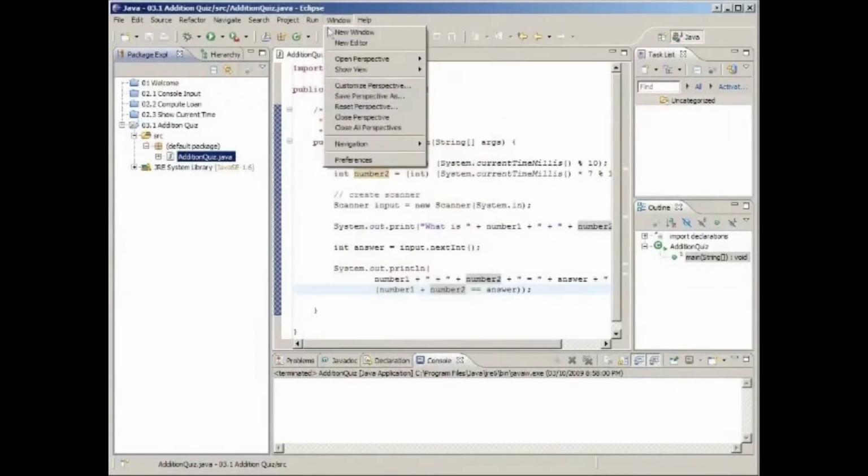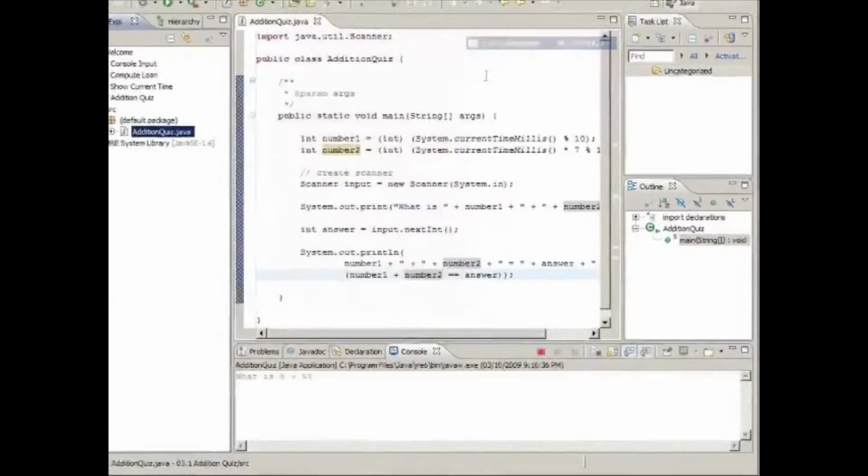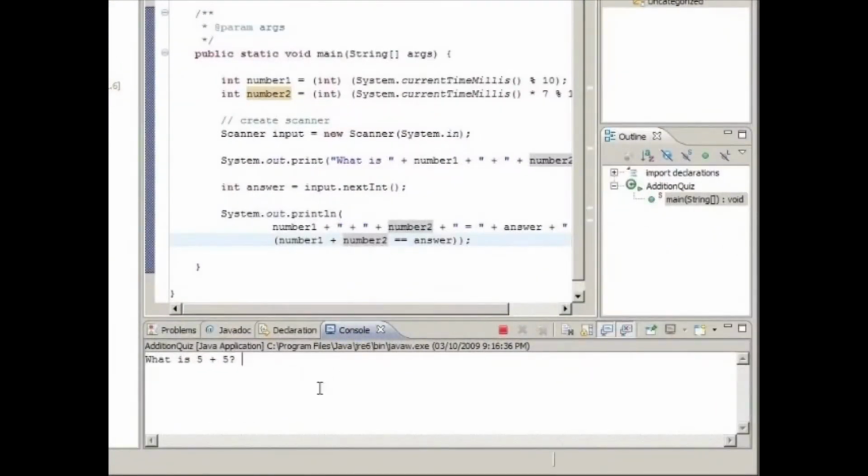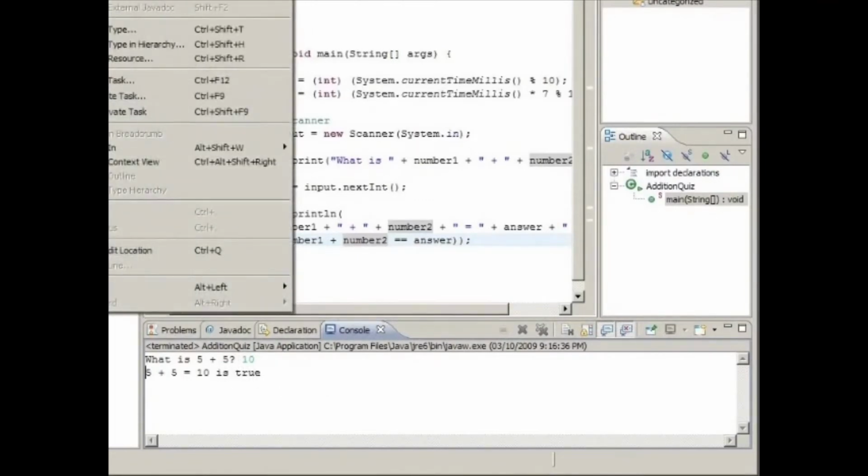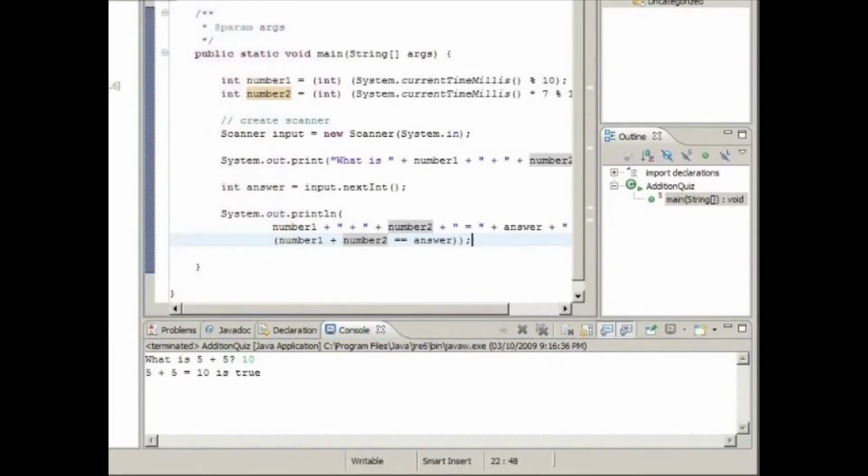So run as Java application. So what is 5 plus 5? Now off the top of my head, I know the answer is 10. 5 plus 5 equals 10 is true. Yes! We got the answer right. So let's run this again. Oops, I can just click on here now. So run AdditionQuiz. What is 5 plus 5?